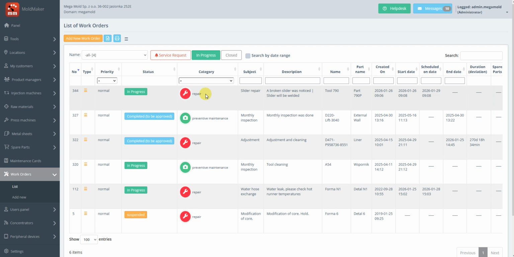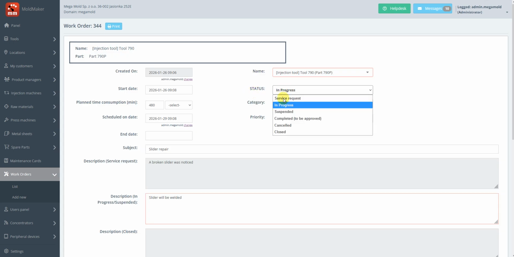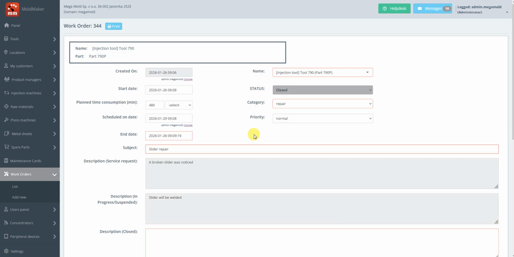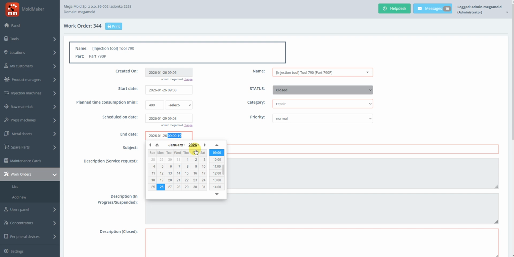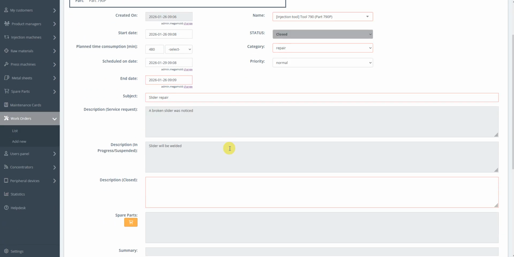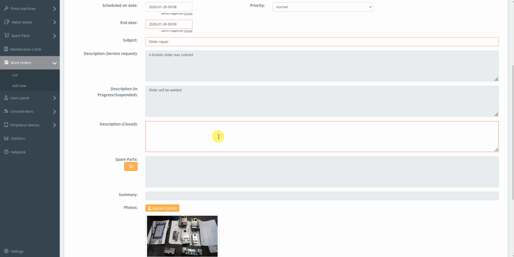The maintenance or tool shop employee must now update the work order status and add the appropriate notes. Open the work order and change the status to "closed." Note that the end date is filled in automatically. However, it can be adjusted manually. Complete the description of the repair work performed in the "Description Closed" field. For example, the slider has been repaired by laser welding, grinding, and fitting.